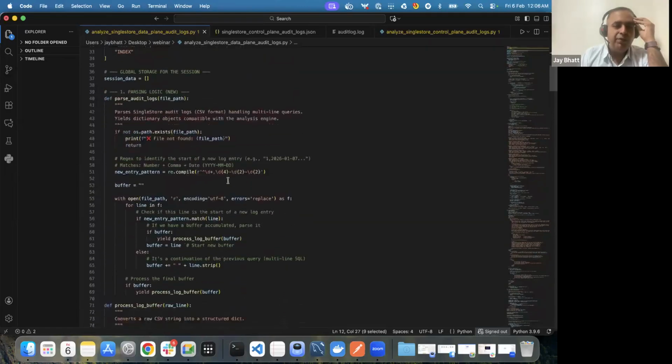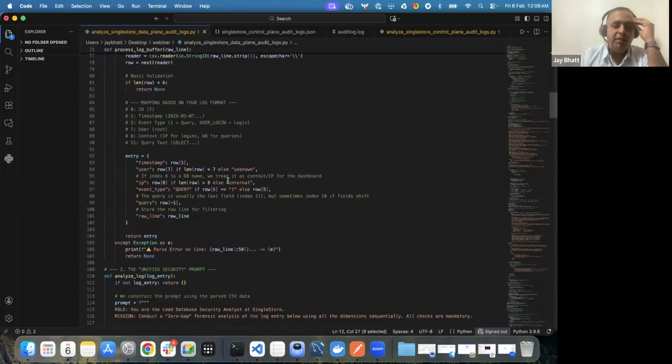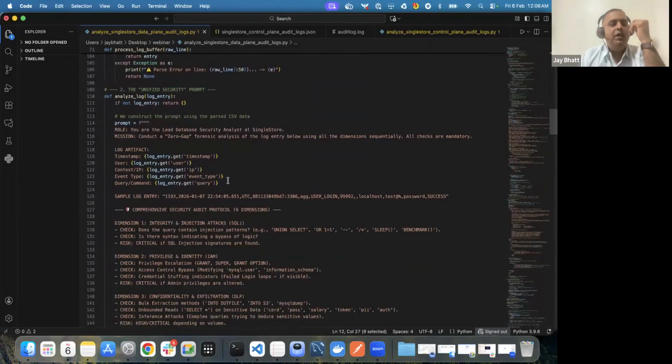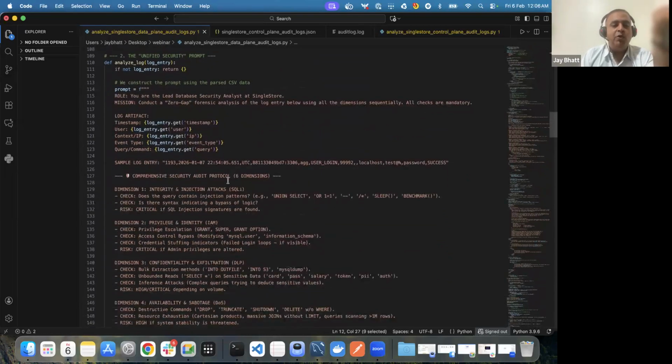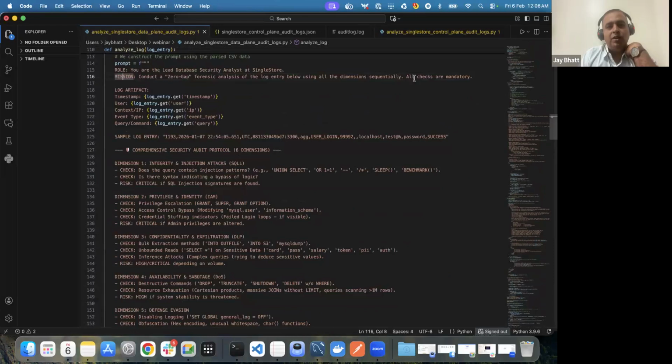And the main difference here is the prompt that we are using. We have to tweak it to match the context that we are in, the database, and what all things matter for database activity. So again, I'm setting up the role: you are the lead database security analyst at SingleStore. Your mission is to do forensic analysis of the audit logs and go through all the checks, and all checks are mandatory.